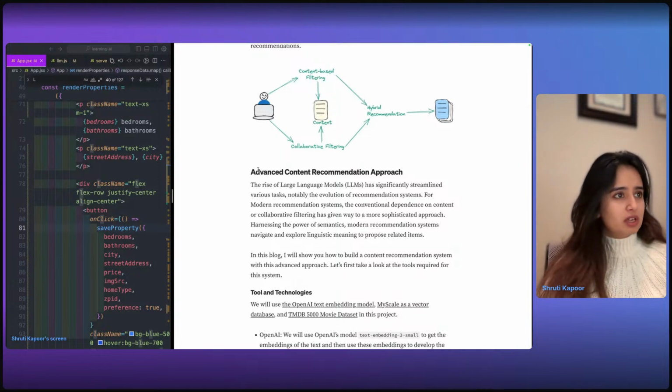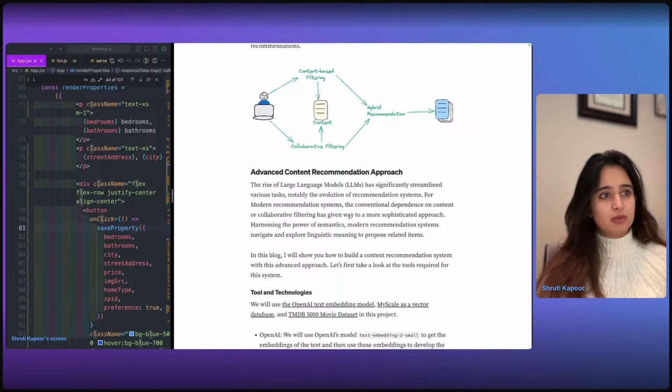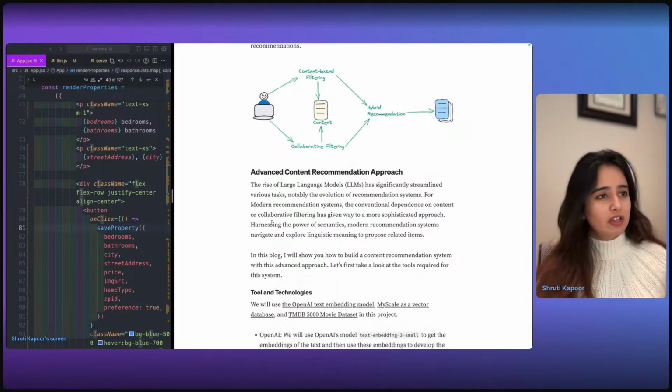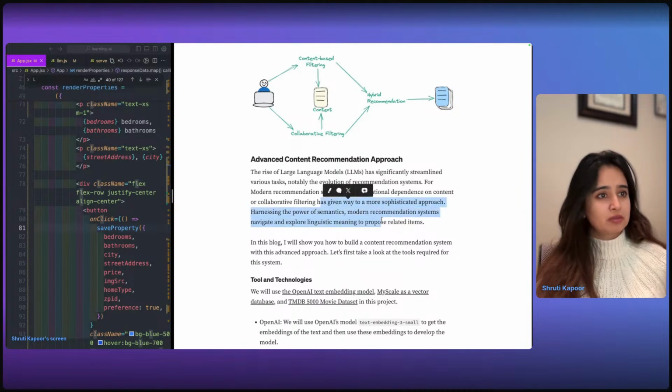The rise of large language models advanced the content recommendation approach. The rise of LLMs has significantly streamlined various tasks, notably the evolution of recommendation systems. For modern recommendation systems, the conditional dependence on content or collaborative filtering has given way to a more sophisticated approach. Harnessing the power of semantics, modern recommendation systems navigate and explore linguistic meaning to propose related items.